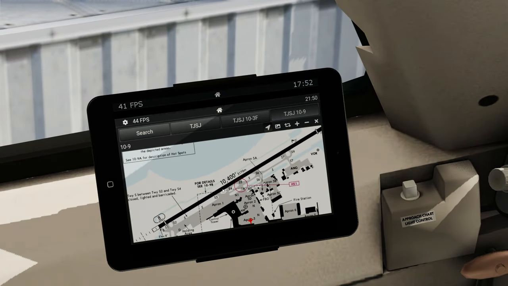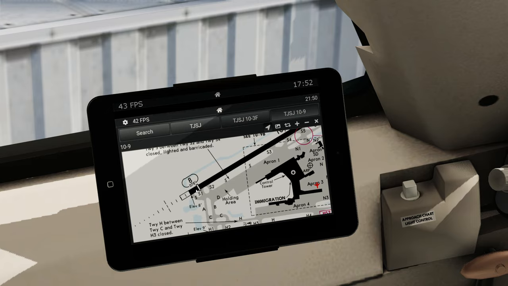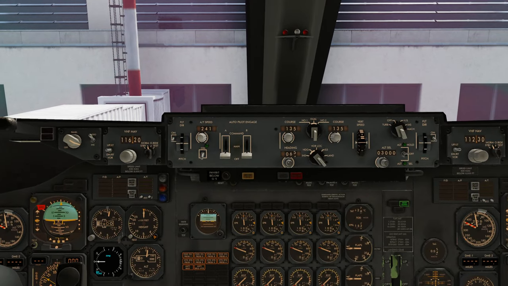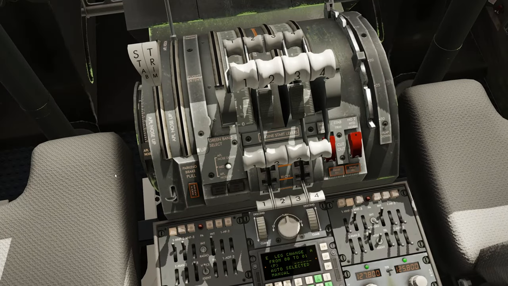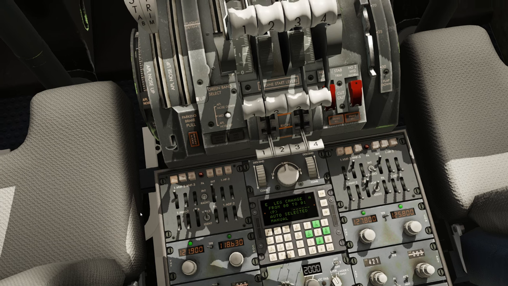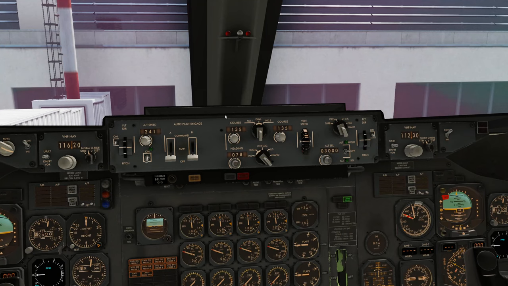So let's see what that heading is. 078. 1745 Zulu, wind 120 degrees at 11 knots. Visibility more than 10 miles. Sky conditions few at 3000, few at 6,000. I'm just going to grab the winds. Temperature 26, dew point 20. Altimeter 2994. Arriving runway 10. I'll tell you what, I'll grab it another way.